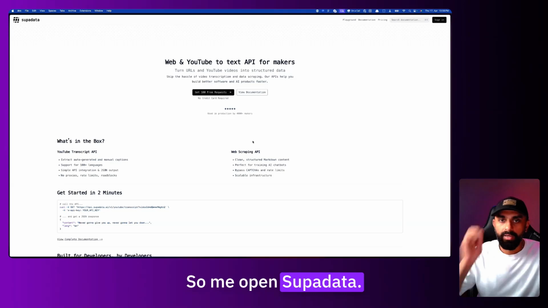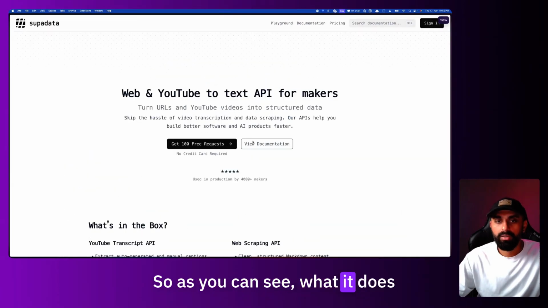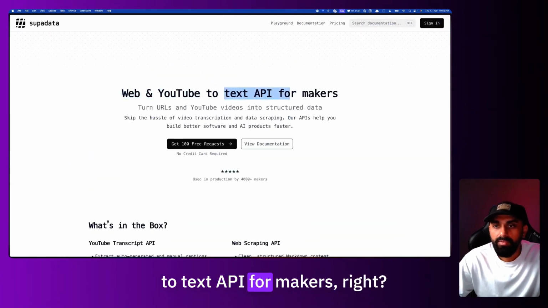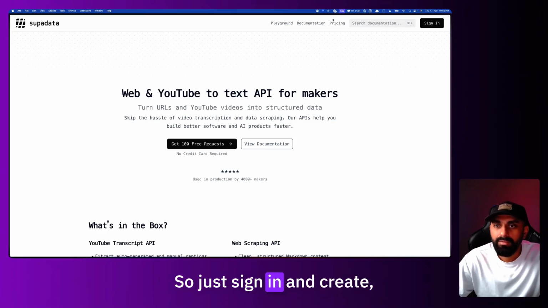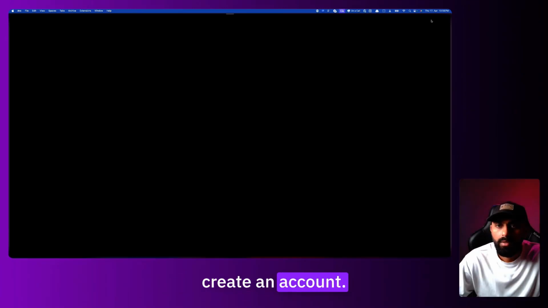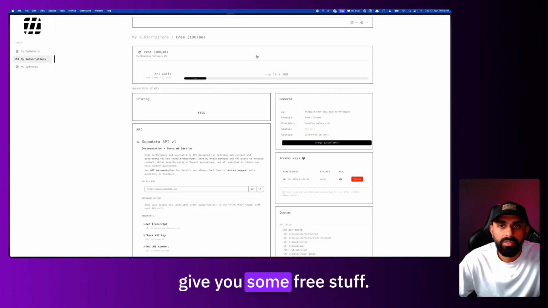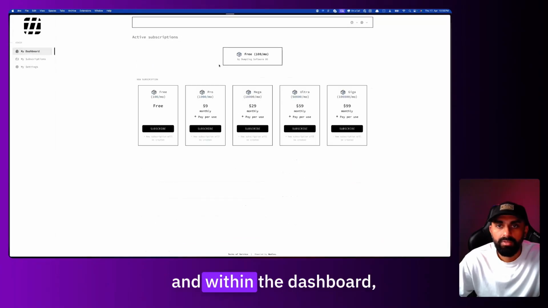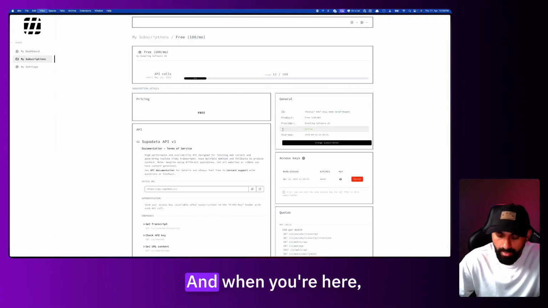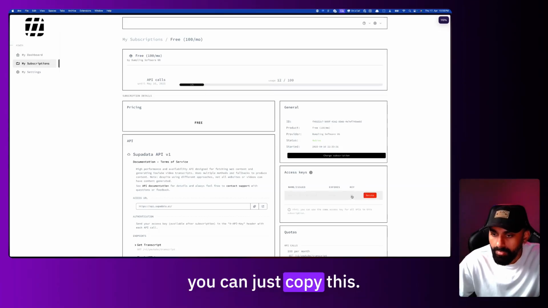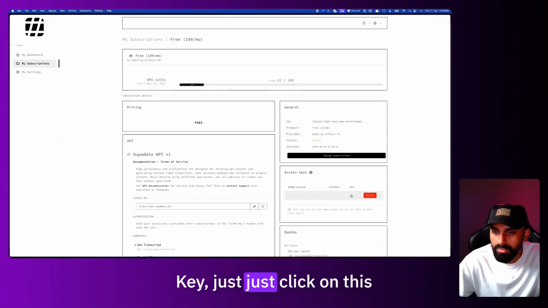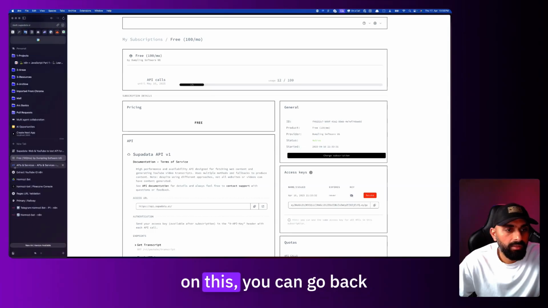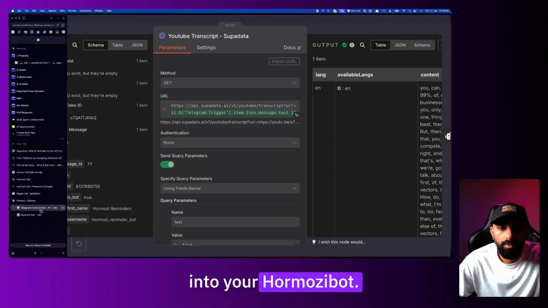So let me open Superdata. As you can see, it uses a web and YouTube to text API for makers, right? Just sign in and create an account, and that'll give you some free stuff. Once you've logged in, you'll see a dashboard, and within the dashboard, just click on this free thing. When you're here, you can just copy this key. Just click on this key and copy it. Once you've done that, you can go back into your Hormozy bot.